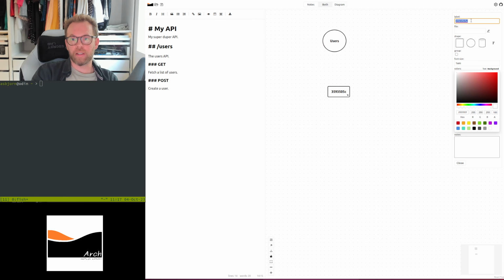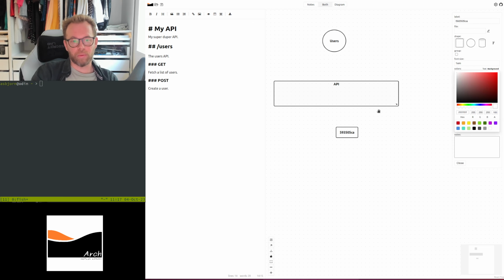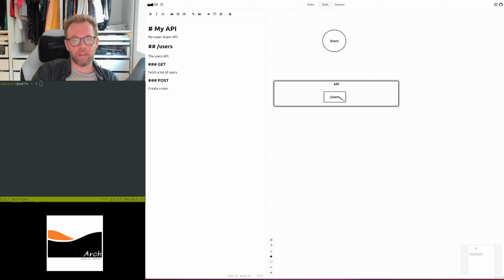And let's say this is our API. You can make these things into a group, tag that little thing there, then they're a group. So a new one, let's say this is our users API, like that. And you can make other boxes part of other boxes, like part of a group. So now if I move this around, it'll move both around.